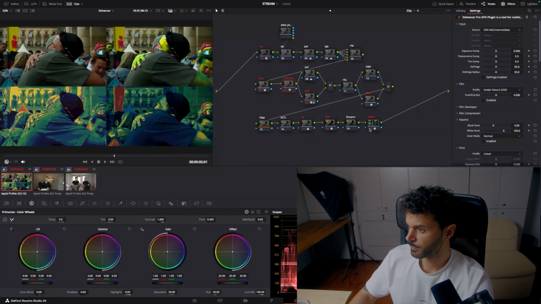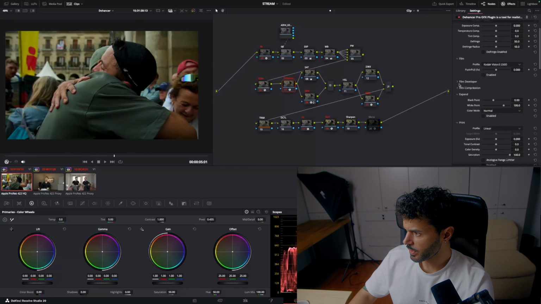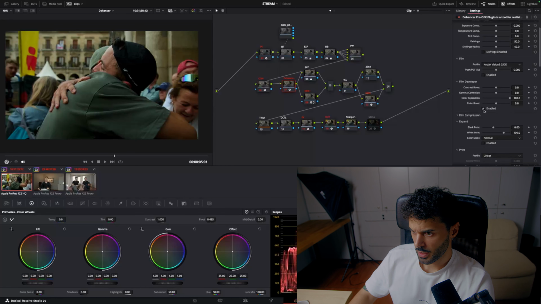So let's go to Dehancer, right? So here what we're gonna do in Dehancer, we're gonna start with Film Developer and try to see if a little bit of color boost, maybe like that. Instead of using the slider in the middle, I like to just control it over here, because this way I have way more control over the tool that I'm using. I think this is all right.